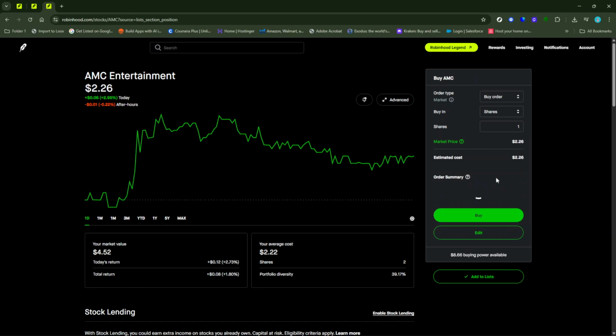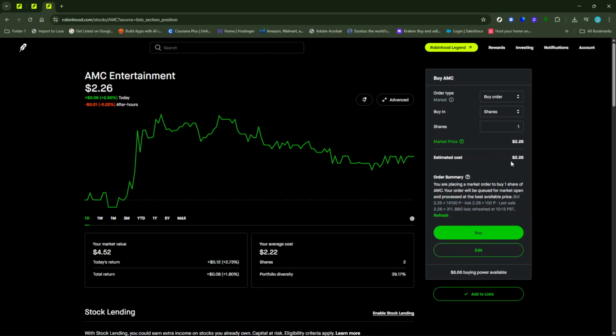Once you've reviewed everything, click the Review button. This will give you one final chance to double-check your order summary. Finally, if all looks good, click Submit to place your buy order. Robinhood will process your transaction, and you should see a confirmation shortly thereafter.